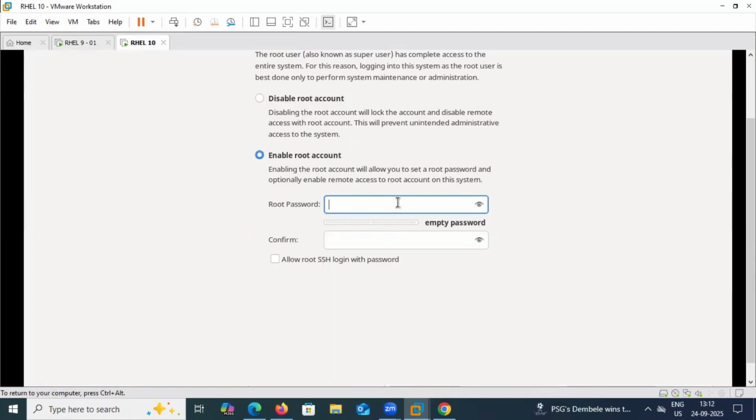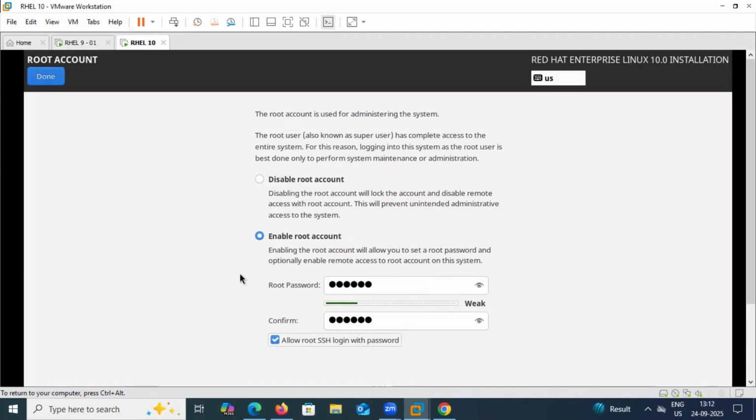So let me set the password for this user. I'm using an easy password, so it's saying weak. And if you want to allow root through SSH with password, you can also select this option. Otherwise, by default, it will be blocked. So either you can go with that and say done.